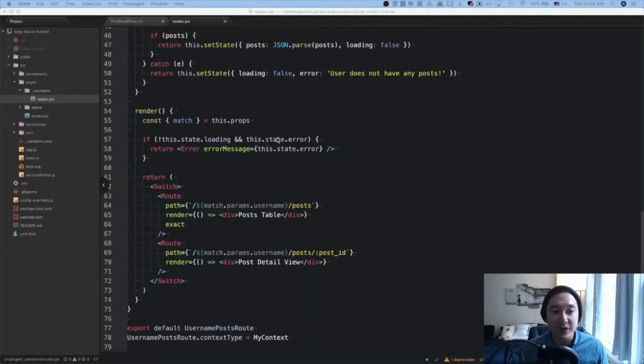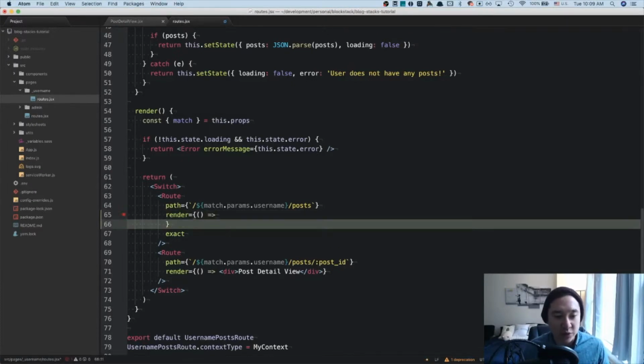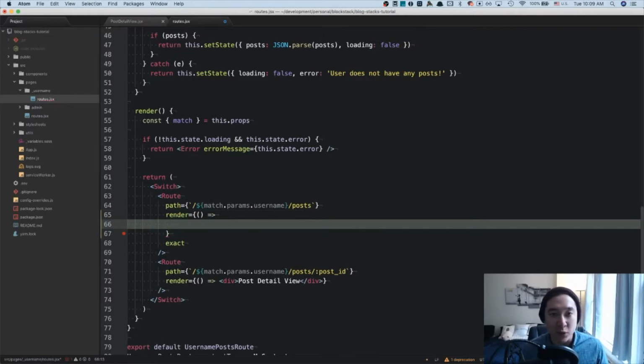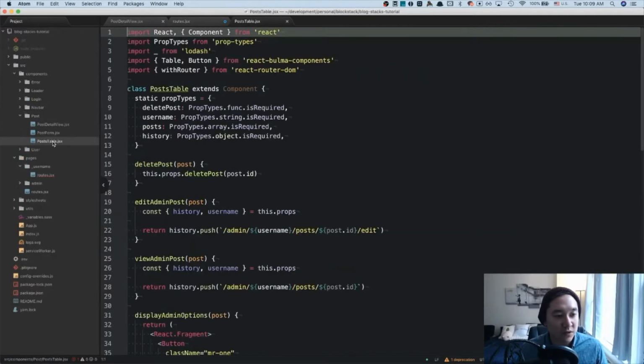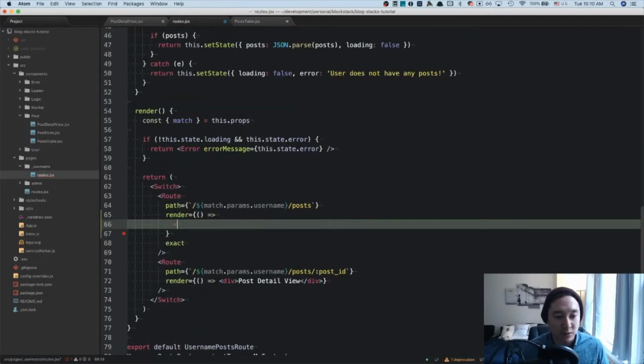If you recall from the previous lesson, under pages, username, routes, we have 2 routes defined, and inside of each route, we are rendering these dummy divs, the first being the post table and the second being the post detail view. In this lesson, we're going to be focusing on the post table, so for now, let's erase this information. And what we want to do here is render the post tables component. So in our components, post and post table, this is the component that we're going to be trying to render in the public post page. So let's do post table.